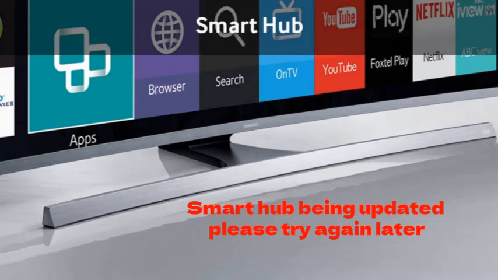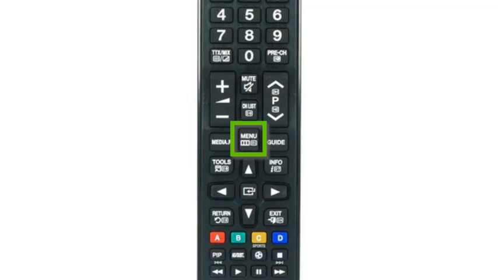Today I'm going to explain how to fix the "network interface occurred, please try again later" error on smart TVs. I'll explain here the change DNS method. The first step is to press menu on your remote.